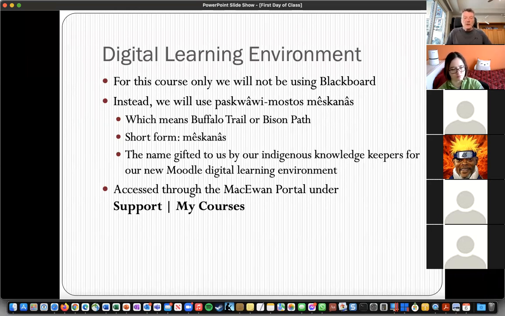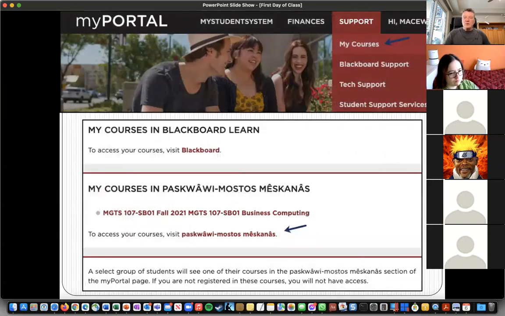So as I said, we're not using Blackboard. We're using something called Pascuawi Mostos Mescanas, which means Buffalo Trail or Bison Path. So this is a name that was gifted to us by our Indigenous knowledge keepers, and we can just call it Mescanas for short. So I just showed you that you can go through the portal, go to My Courses. So you should be able to get to the course like that.